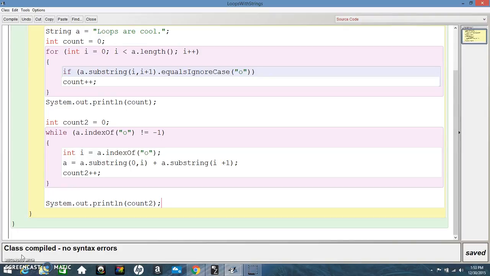Pause the video here and follow an example for a while loop. Basically, I'm going to do the same exact thing as the for loop. While the index of O is not equal to -1, that means O is in the string somewhere. -1 is returned for indexOf if O is not in there. So what we're going to do is find the index of O, which we know is not -1. There is still an O in the string.